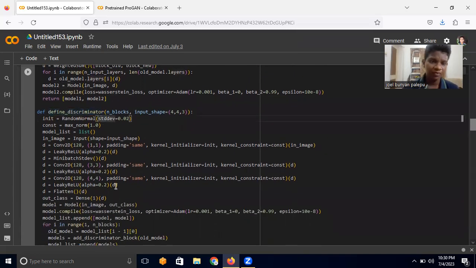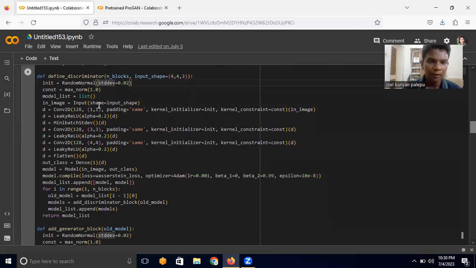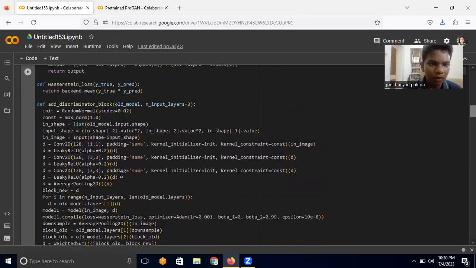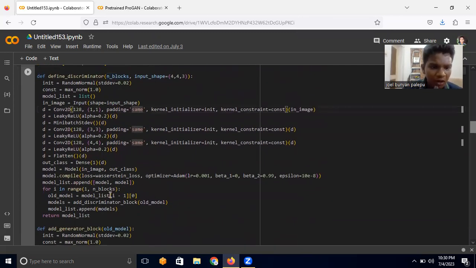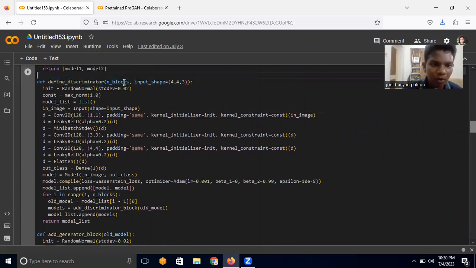And then we have this define discriminator model, in which we will take n blocks, the number of blocks, as the input, and the input shape, which is going to be 4 by 4 by 3. And then we'll take in the input shape, we'll perform all of these layers, we'll perform flatten and get the final output dense, right?